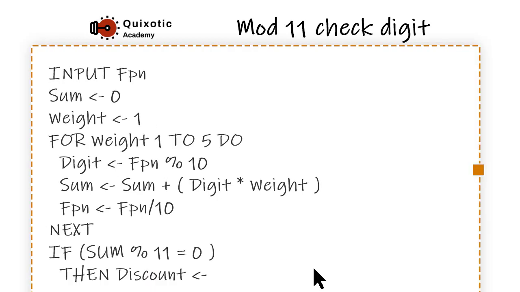We will again take the mod of sum with 11. If the result is 0, then the discount will be given. If the result is not 0, the discount will not be given.